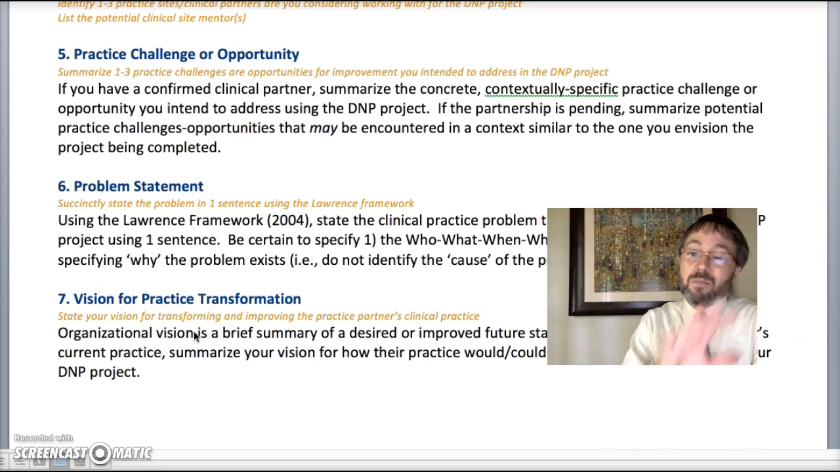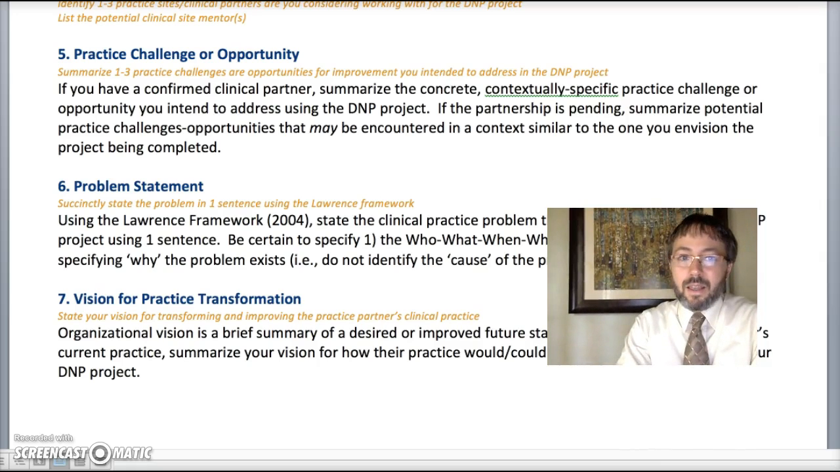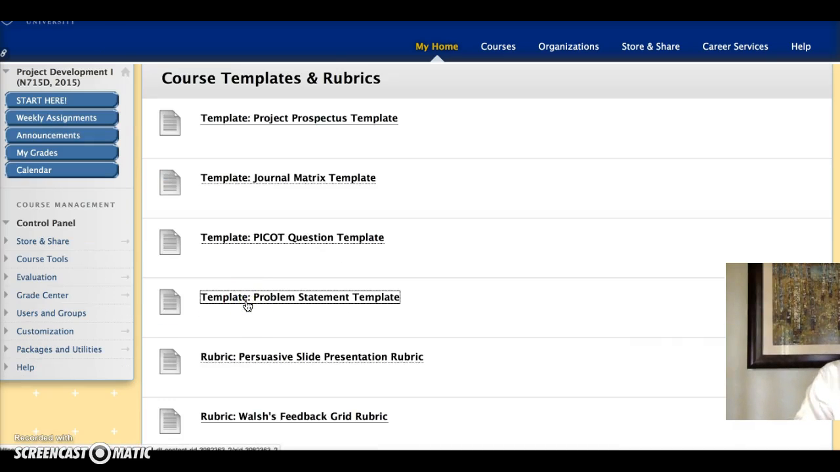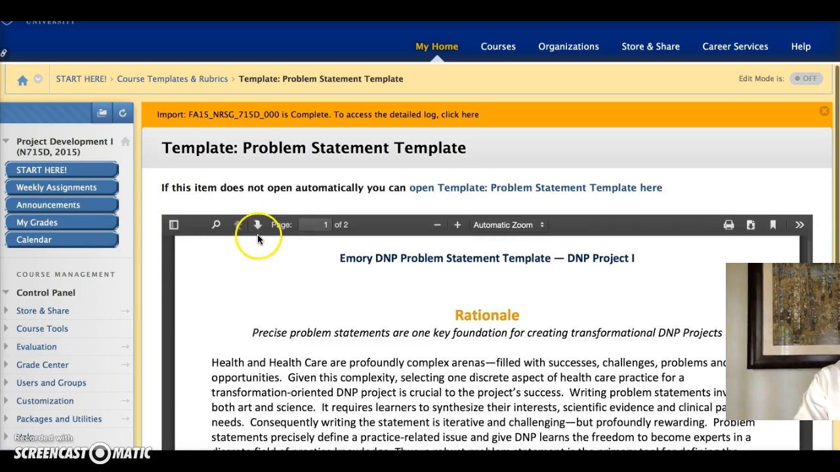You're trying to envision, as best as you understand your actual or potential partner site, what the better future state would be in regard to the primary practice challenge that you're addressing. So let's look at the Lawrence Framework Guideline and then conclude our time looking at assignments. I'm back to the Start Here tab. I'll go to Course Templates and Rubrics, and under this tab we'll find the framework for writing problem statements. So here's our template. We'll go ahead and download that and take a look.